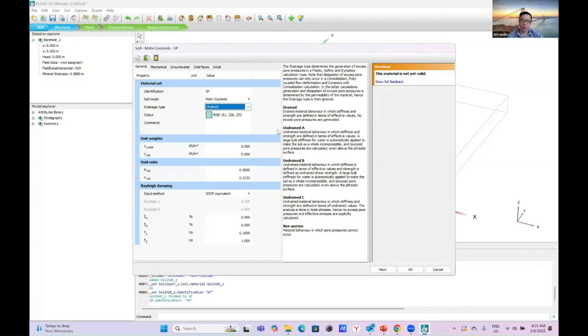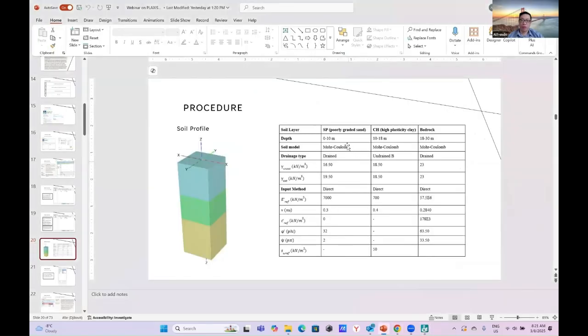So in this case, because it is SP, poorly graded sand, we use drained. We try to follow this. So we use Mohr-Coulomb and drained, and then unsaturated 16.5.